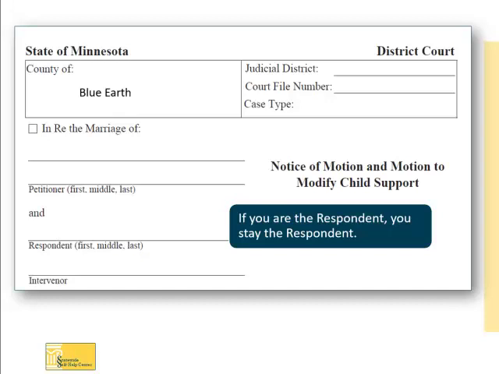Begin completing the caption by filling out the county and judicial district where the case is filed. Then fill out the court file number and list the child support as the case type. If your child support order is from a divorce decree, then you can check the box for in re the marriage of at the top of the caption. If you were never married to the other party, these are still the correct forms to use, just don't check the box. Next, fill in the names of the petitioner and respondent.